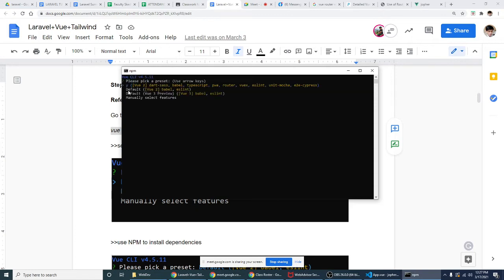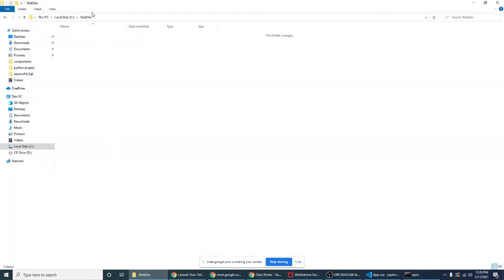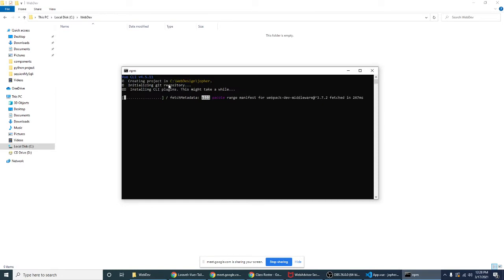So there, it will automatically create. First, choose the default Vue 2 Babel ESLint. This one, the default. Okay, so enter. I'm using the down arrow, up and down arrow. Just select and then enter, and then it will automatically create that project. So if you can see inside my web dev, once my command is finished, then it will already create this project.